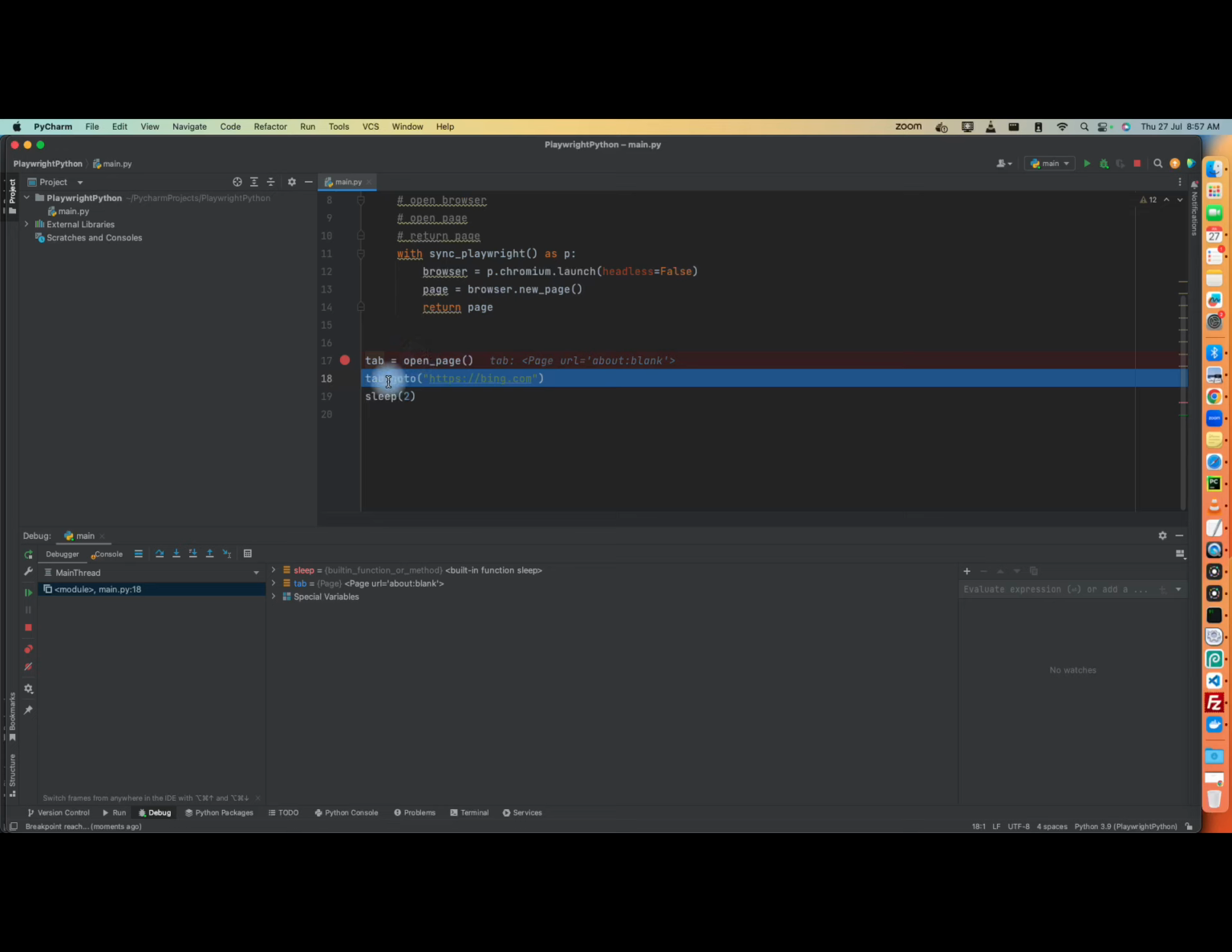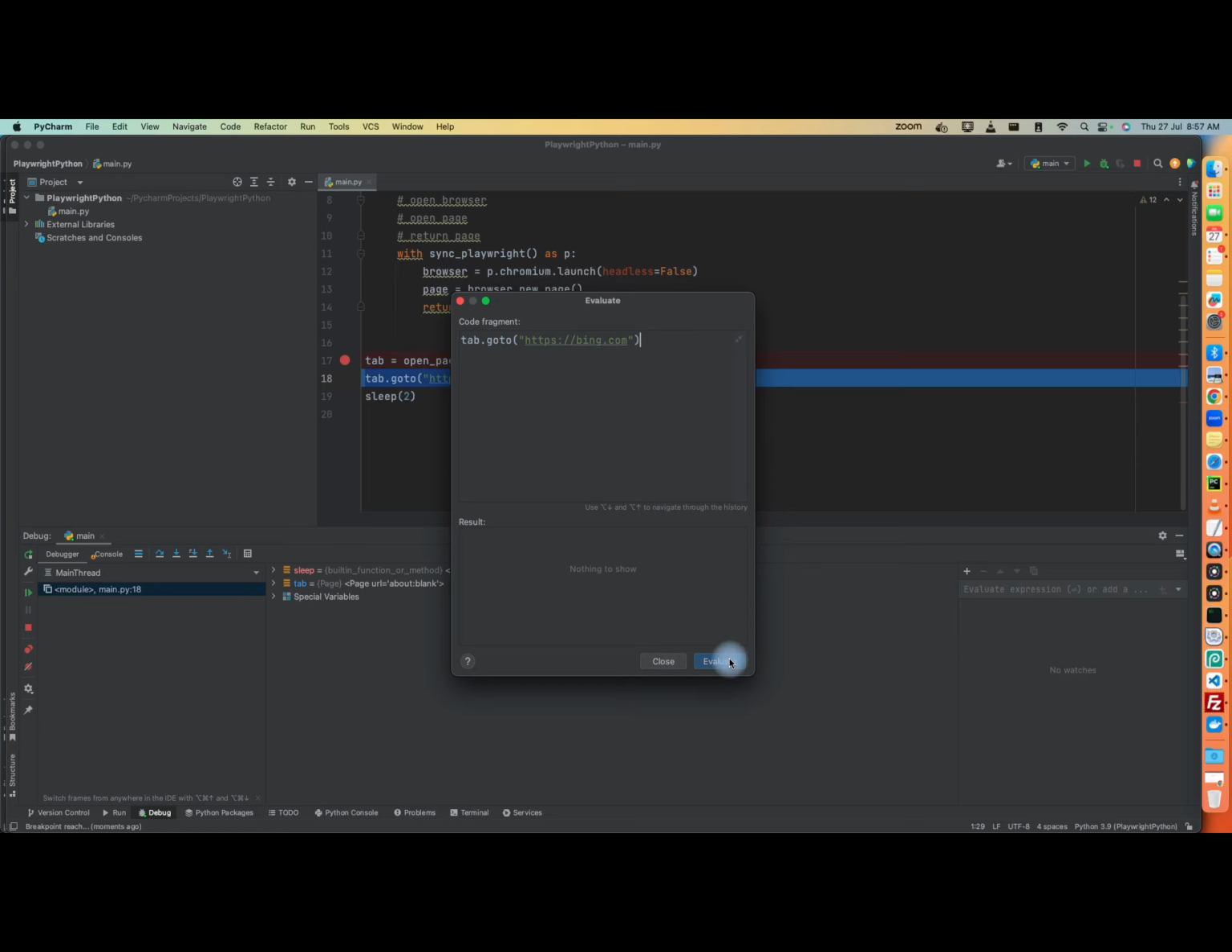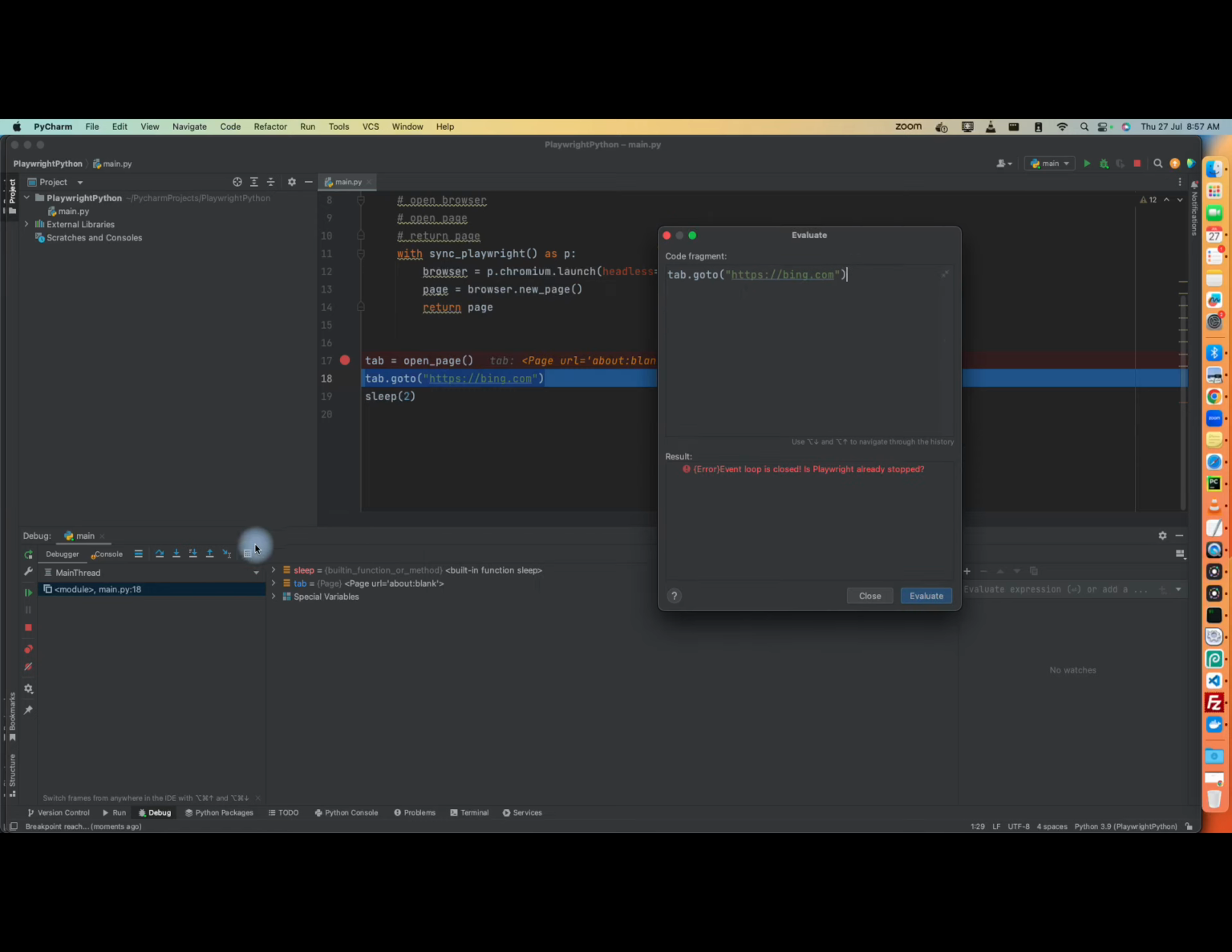Now we have to go here. Let's go to evaluate. I hope you know what this evaluate means, or we'll see it in the next class. How do we do this evaluate? Okay, so now we have this tab.goto. See, the event loop is already closed. Has Playwright already stopped? I wonder. I don't know. So is it closed or not?